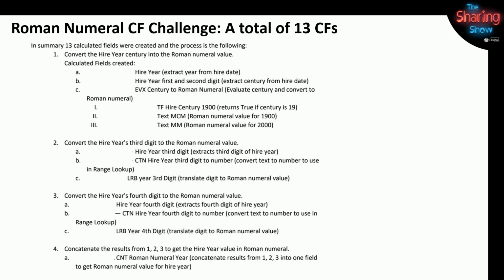So the first thing you need to do is extract your century. Then you'll need to do an evaluate expression. And like I said, I did 19 and 20 to determine the century. And I had the 2 text calc fields there to set those 2. So that was getting the century, which was fairly easy, just using the evaluate expression and a true false.